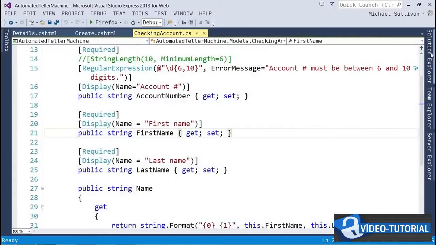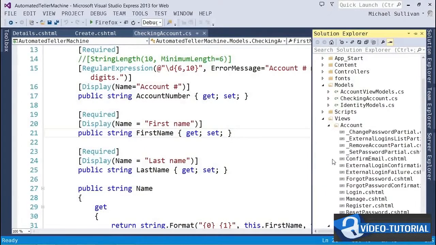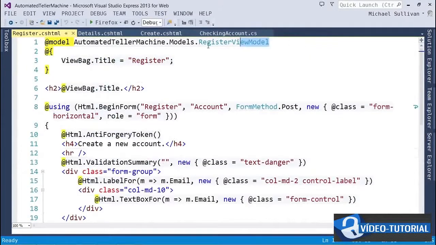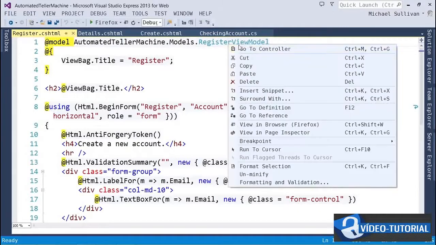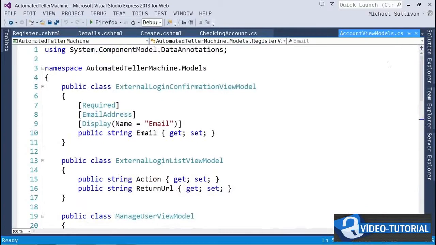I want to take a closer look at the register view behind this page in Views, Account, Register. If we look at the model directive at the top of this file, we notice that it doesn't refer to something like account or member, but register view model. The register view model is a model that we use exclusively to deal with the registration form, and not one that will ever be persisted to the database. If we right-click and choose Go to Definition, we see that this is defined inside the Account View Models file. This file contains several view models that are related to user account functions.